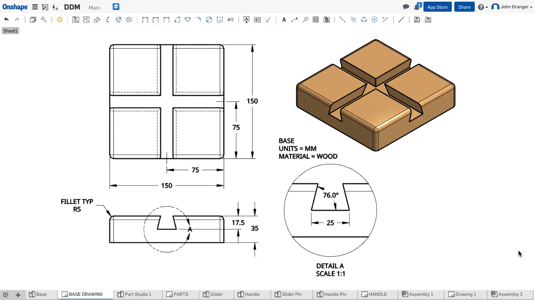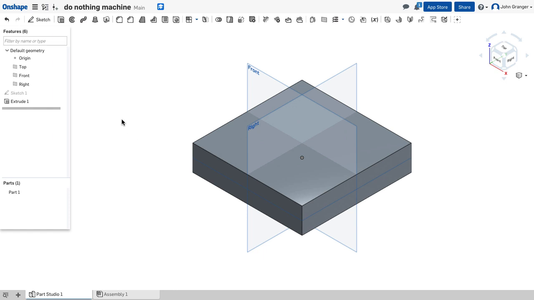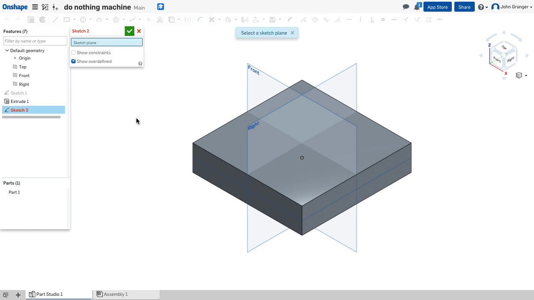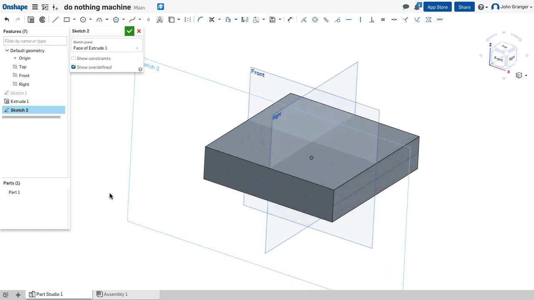Next, we're going to remove material to create these two dovetailed or angled grooves that go through the center of our block. I can see that these grooves are 17.5 millimeters deep, that they are 25 millimeters wide, and have a side angle of 76 degrees. To sketch the groove, I'm going to activate a new sketch and click on this edge of my block. Use the right-click menu to view normal to sketch plane.